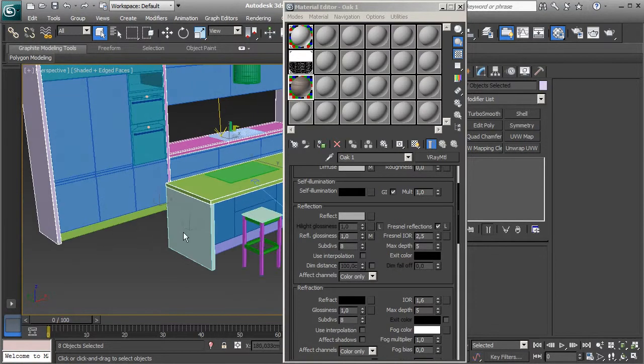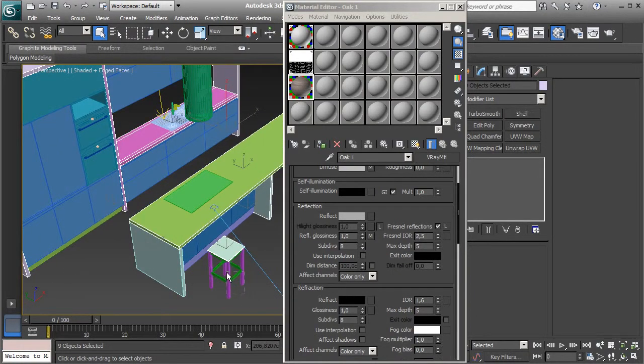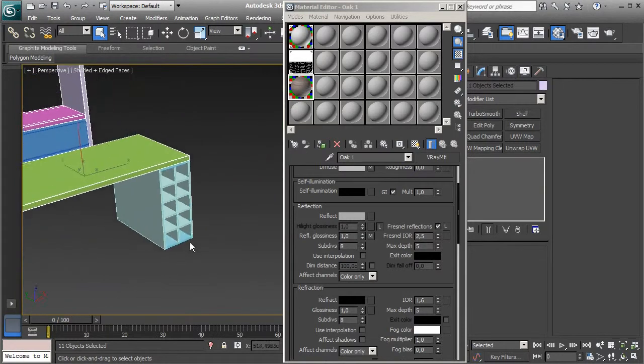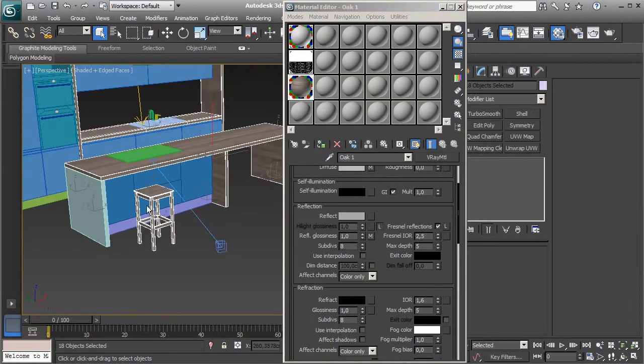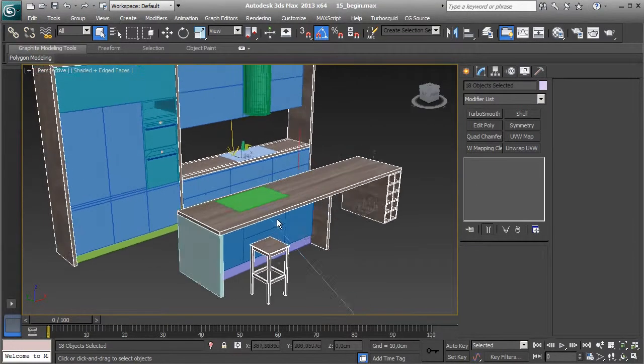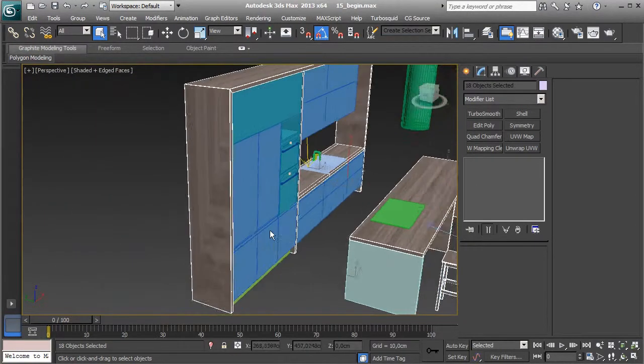Okay, chair and these wine shelves, and hit apply. Now click this little button to see texture in viewport, and we can turn off our material editor.